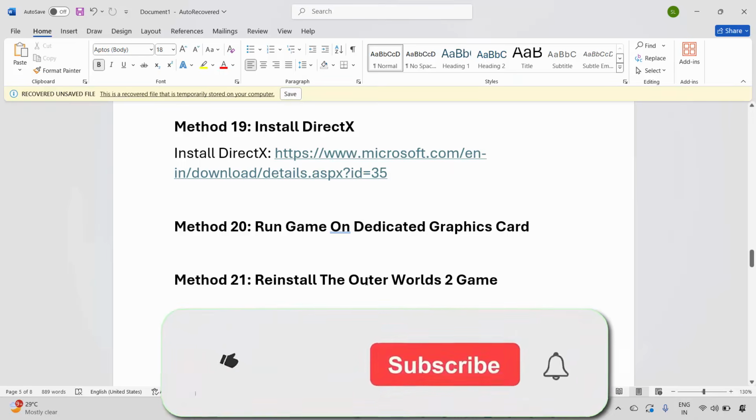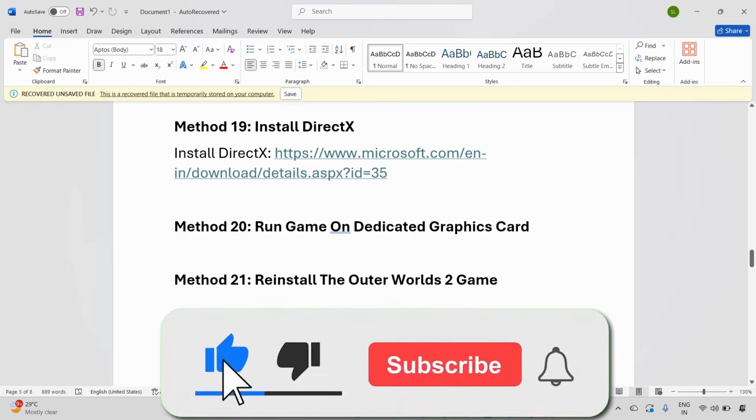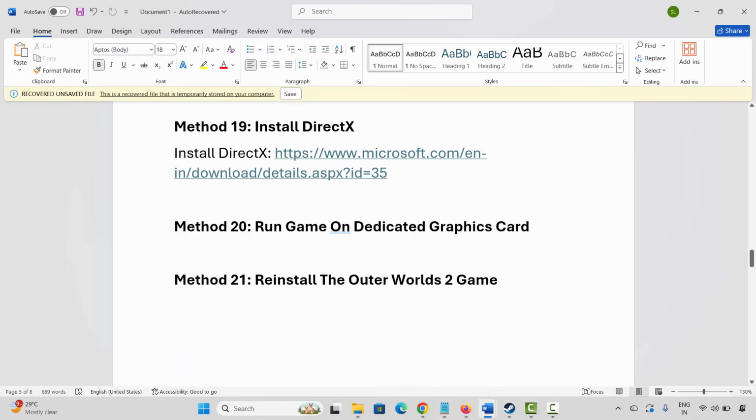So these are a few suggested solutions to fix crashing, not loading, black screen, lagging, freezing or other issues or errors on the Outer Worlds 2 game on PC.